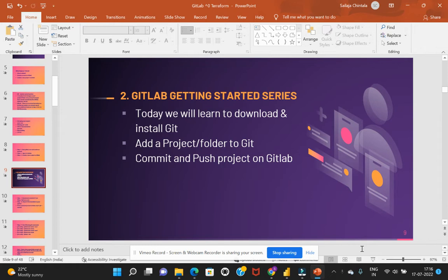As a continuation to our GitLab series, in today's session we will be talking about how to download and install Git, and then we'll also create a project in Git and perform the commit and push operations to make the respective changes on GitLab. So let's get started.